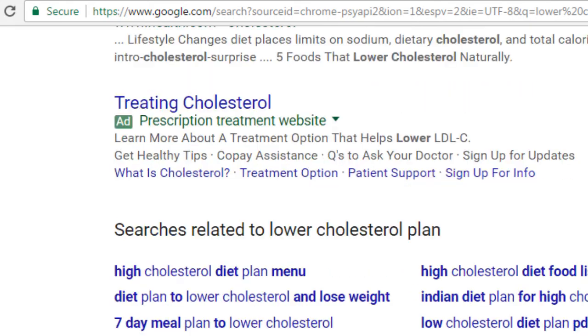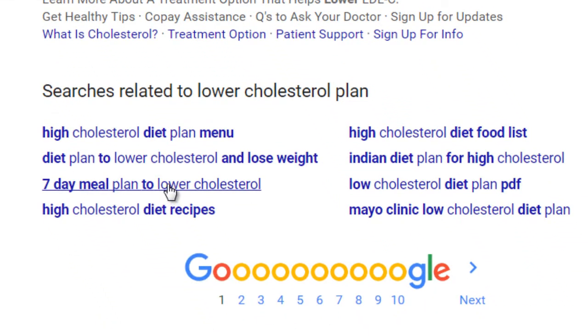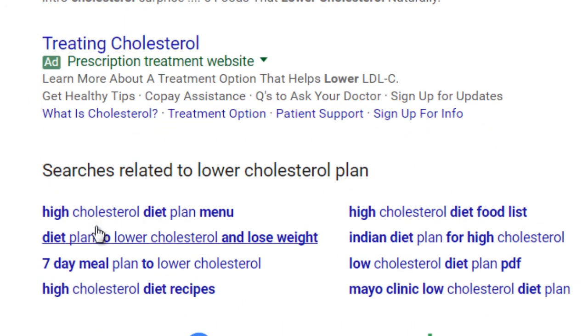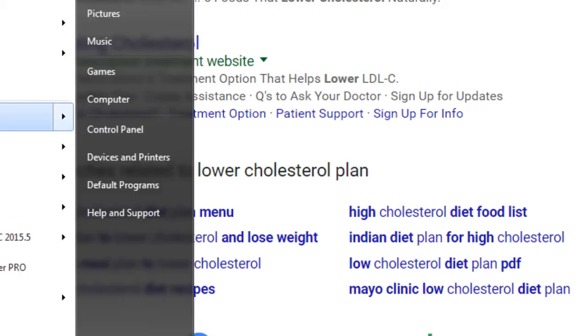So let's scroll down all the way down to the bottom, and we can see that the plan consists of diet plans, how to lose weight. So losing weight can be a factor. And we can see Indian diet plan. We can see Mayo Clinic diet plan. So many different diet plans. So what this allows us to see is the overall general idea, which is lower cholesterol. And within that, we can see that there's things like dieting.